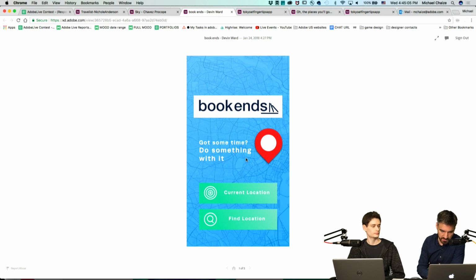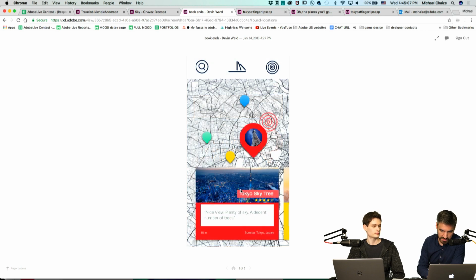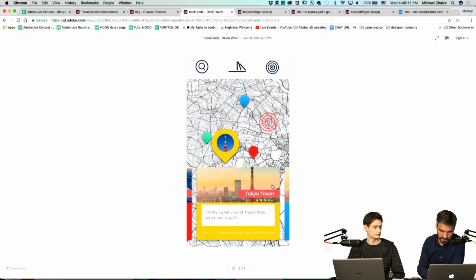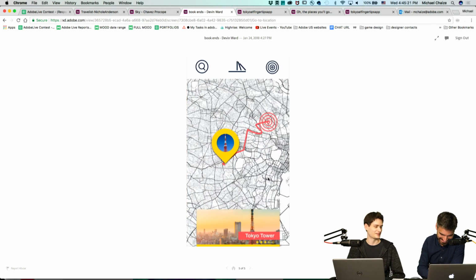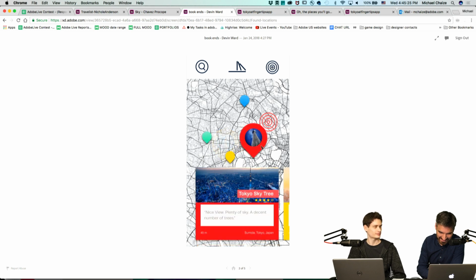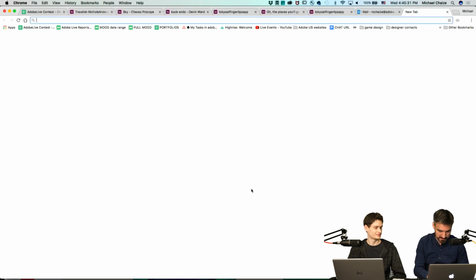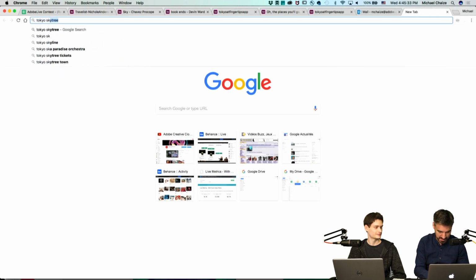Okay, got some time, do something with it. Okay, current location. Tokyo. Oh, there is more here. Oh, interesting. Maybe it will show you what you can do around, like if you visit Tokyo, maybe you can visit this fake Eiffel Tower. Fake Eiffel Tower. Isn't it taller than the Eiffel Tower? This one? Maybe not. Oh my god. I would be mad. Okay. Tokyo Sky Tree.